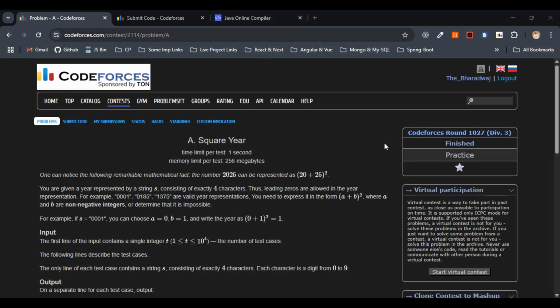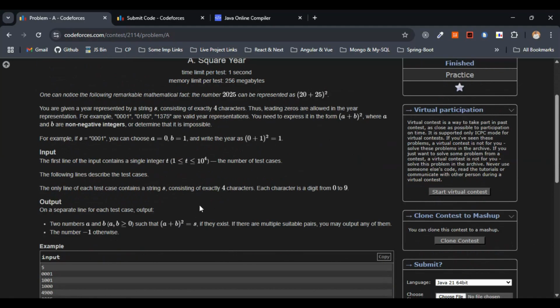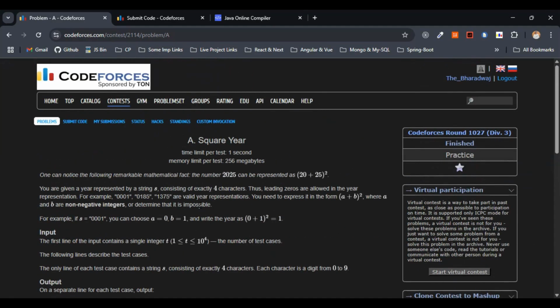Hello everyone. Today let's solve the problem Square Year. This was asked in Codeforces Round 1027 Div 3. You can just go through the question. This is a very simple question. You'll understand. I'll just summarize the question so that it will be easier for us to solve the problem.